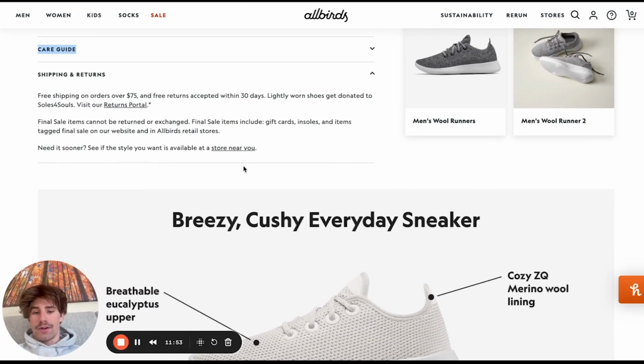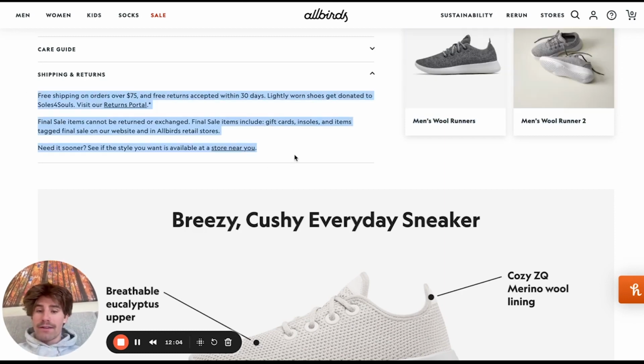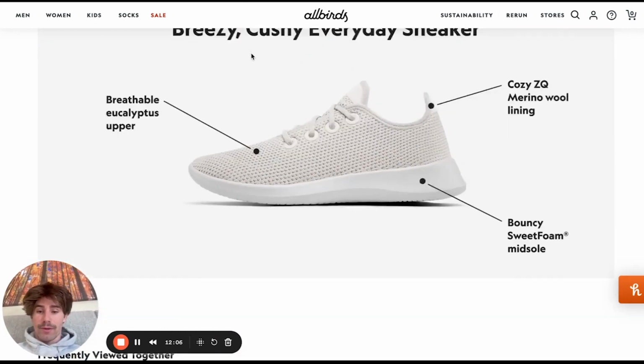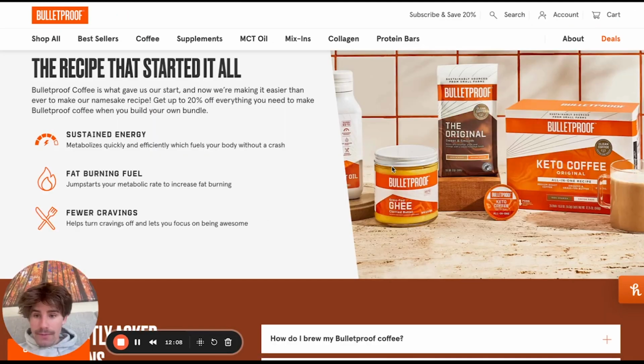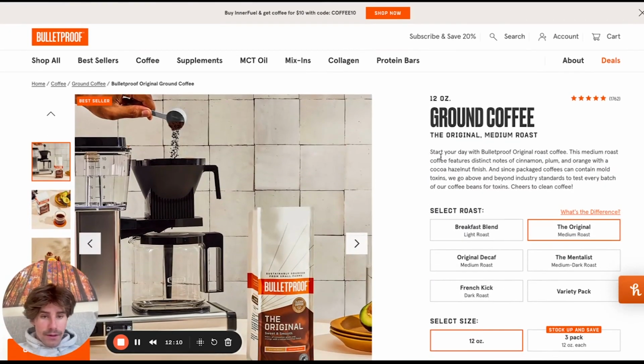And then shipping and returns. This is a tab I recommend every store has, no matter what, even if you have a crap return policy, which you shouldn't. Have a good return policy if you can. But yeah, boom, extremely well done. We're going to go here. Boom. All right. Go ahead and read this.